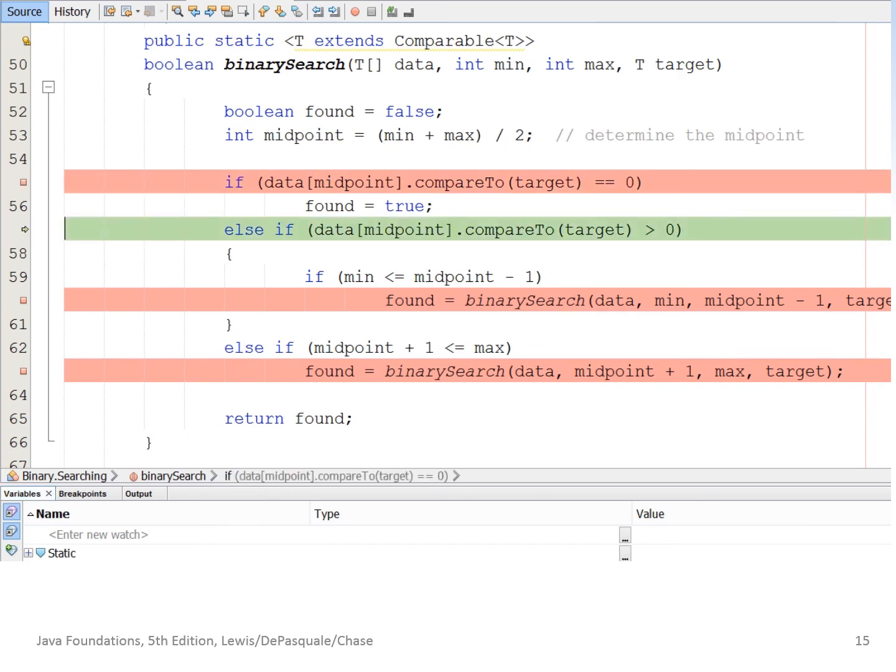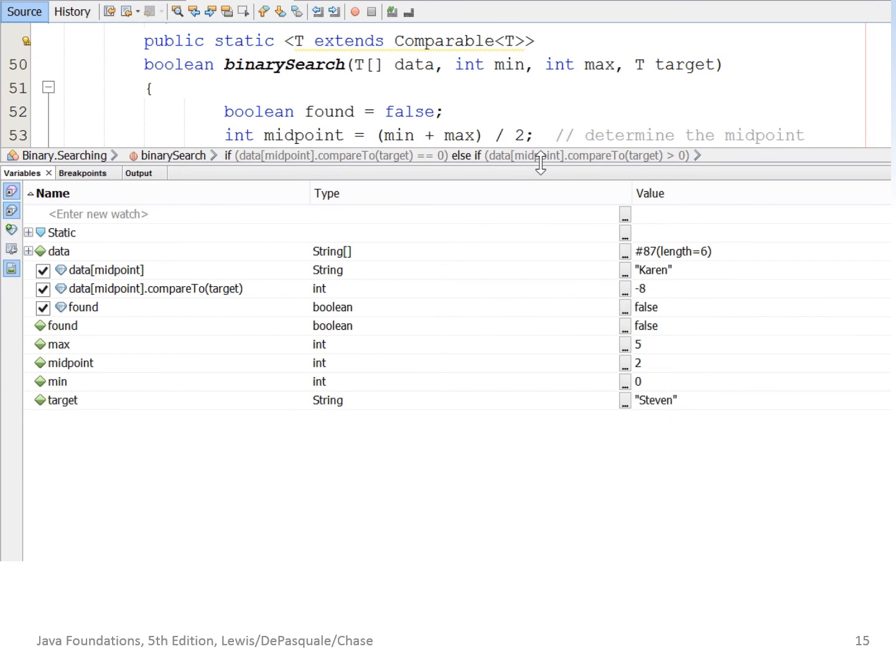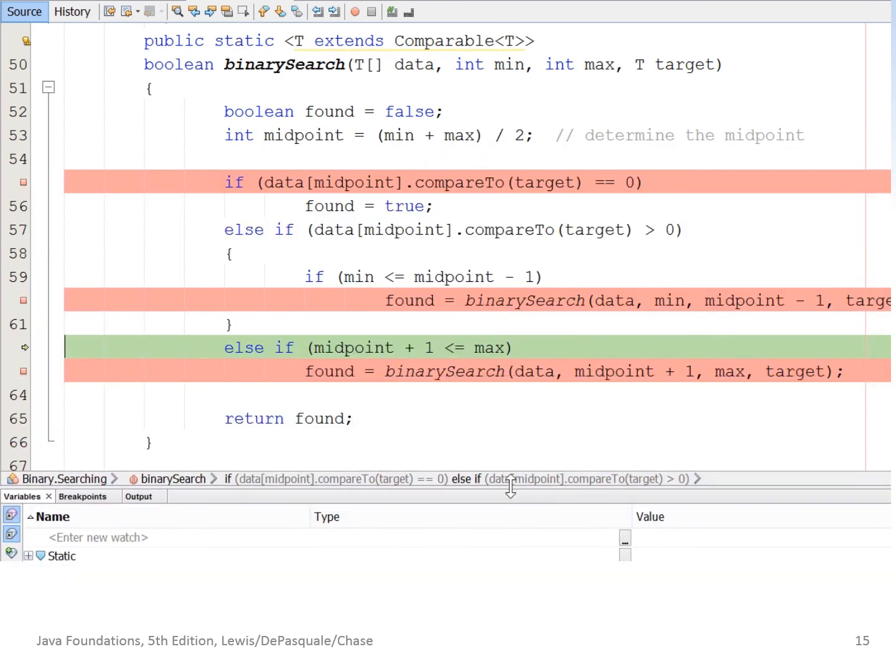We'll check to see if it's greater than 0, and that's going to be false. So then it knows the target is to the right. So if midpoint plus 1, let's look at midpoint again. Midpoint is 2. 2 plus 1 is 3. If 3 is less than or equal to max, we still have some items in the new set, right? Now let's take a look at this.